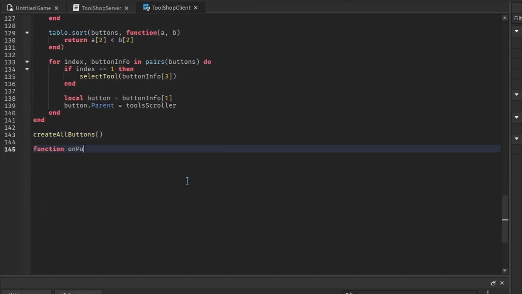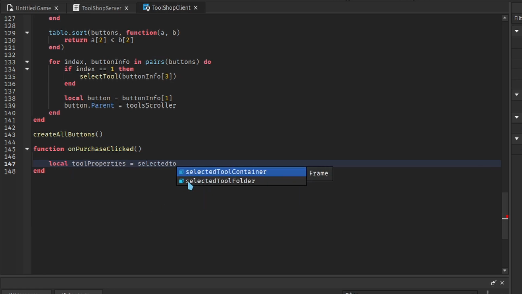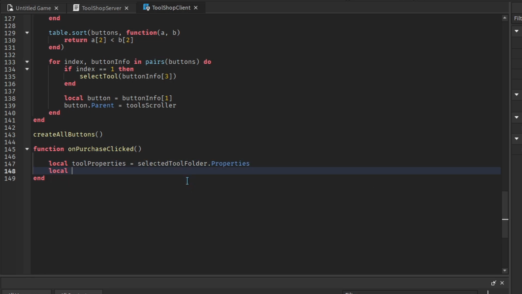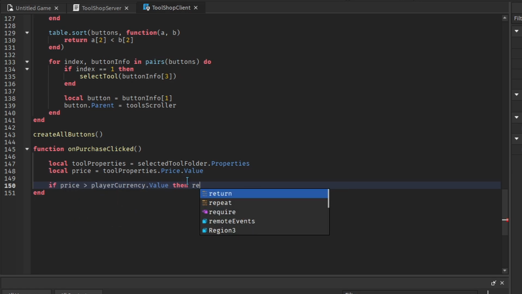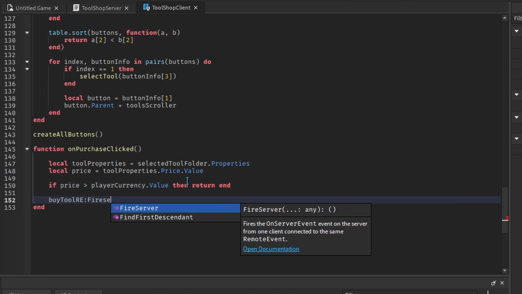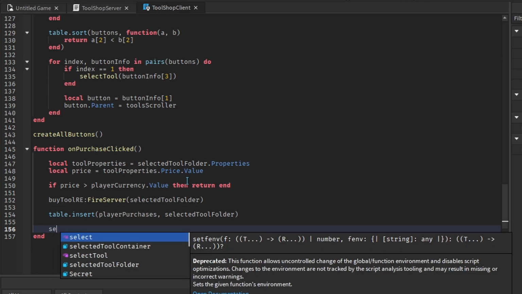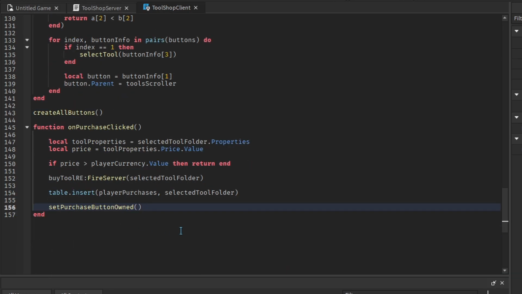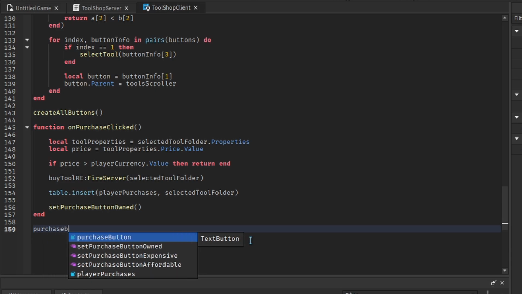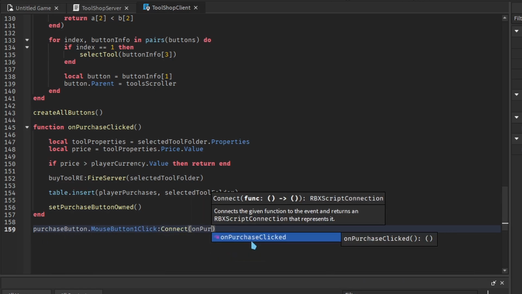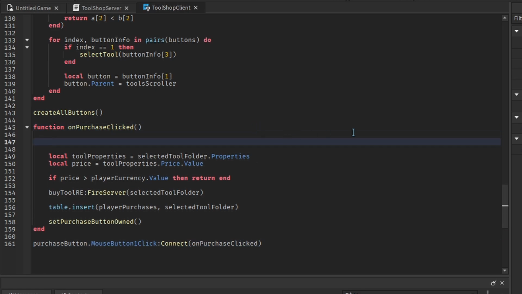Create a function called onPurchaseClicked. We'll first get the properties of the currently selected tool folder. We'll then get the price for the tool. We need to compare the price against the amount of currency the player has. We can then fire the remote event, giving the currently selected tool folder. We need to add the tool folder to the player's purchases. We can also call the setPurchaseButtonOwned function as the player has just bought a tool. Now we'll respond to the mouseButton1Click event of the purchase button. And we also need to make sure the player doesn't already own the tool.